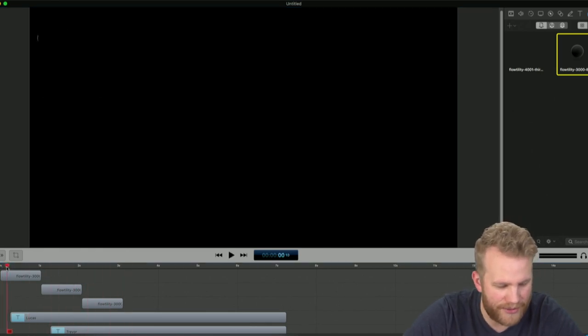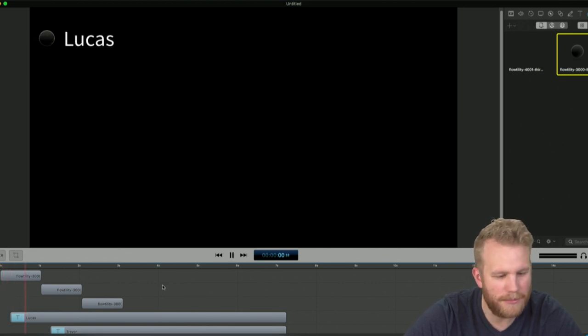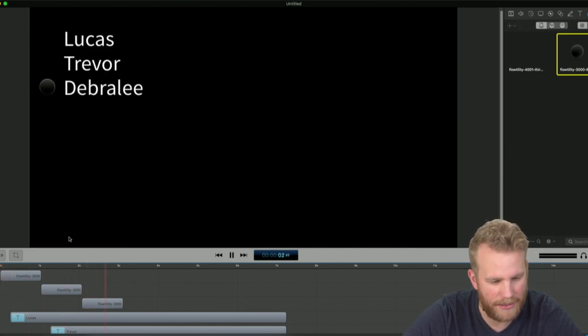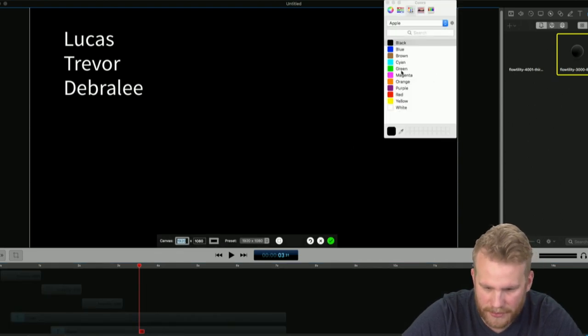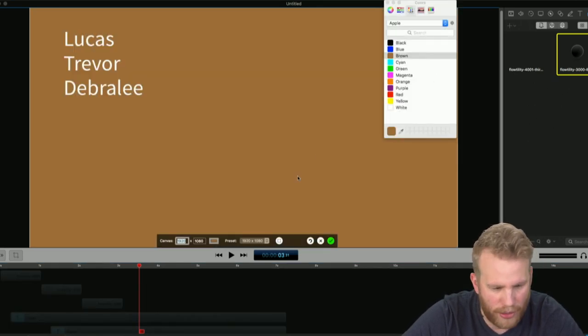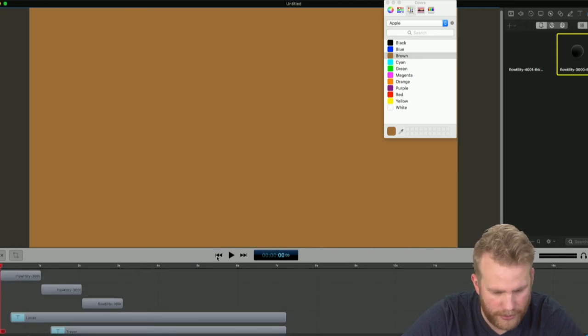Perfect. So now what I have is this little tiny animated bullet point that comes in as I'm adding text to my screen. Let's change the background so we can see that a little bit easier. Let's make it a brown, maybe. There we go. That works.